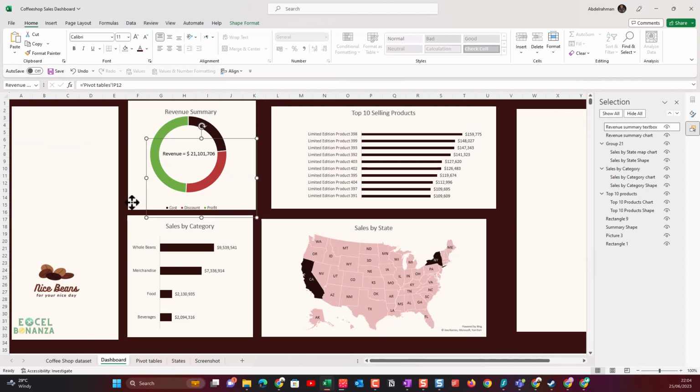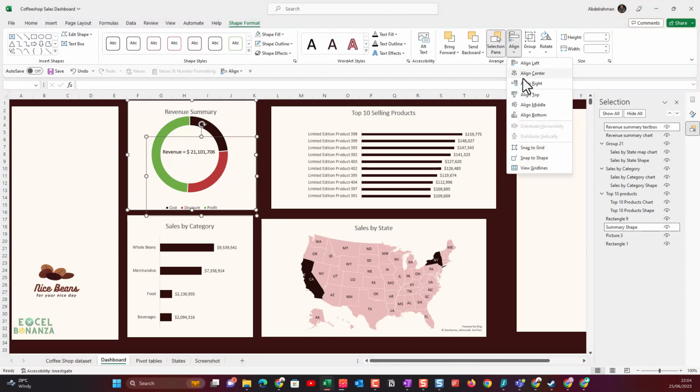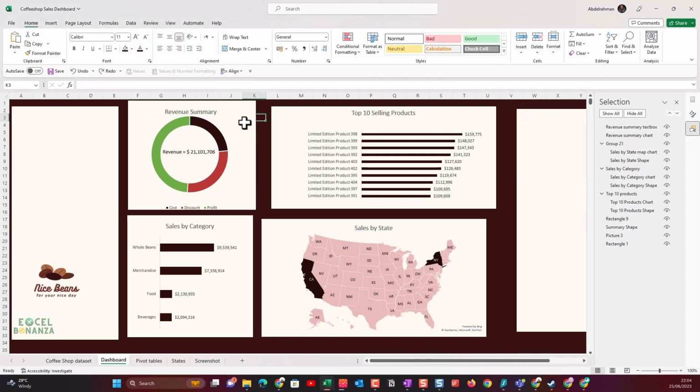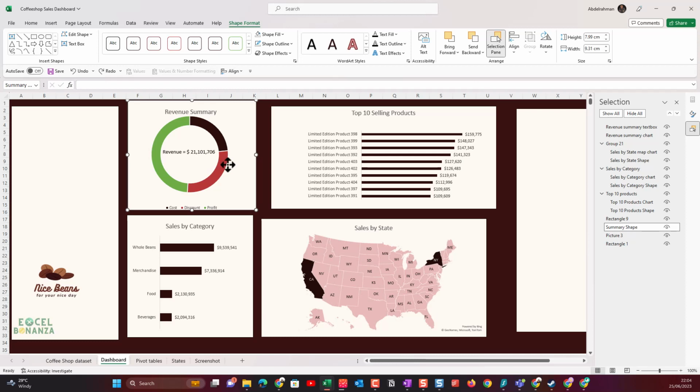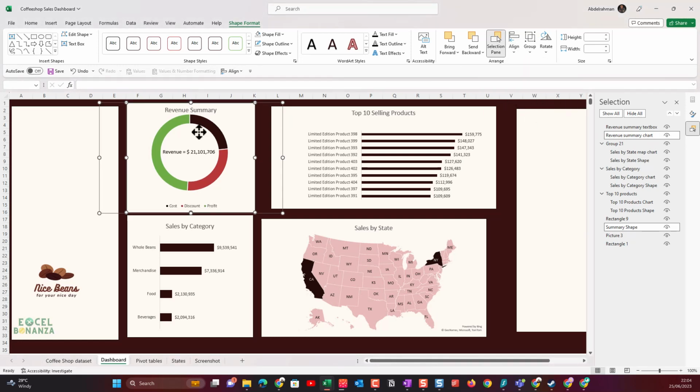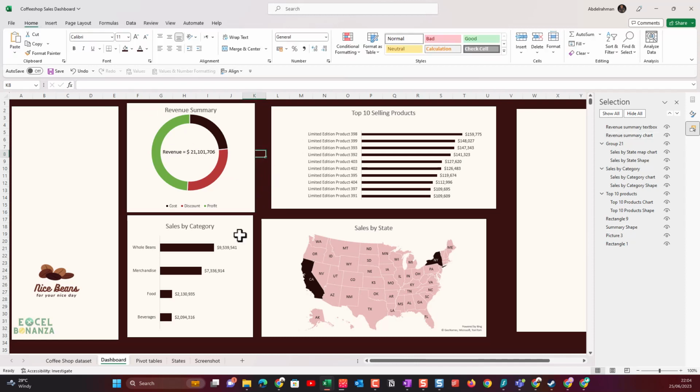You can do some more adjustments in order to make it look better. You can do all these alignments and stuff. So in Shape Format, you can align center and align middle. You can select the shape, select the chart, and align them better. So align center and align middle in order for everything to be aligned better. And as you can see, the alignment is much better right now.